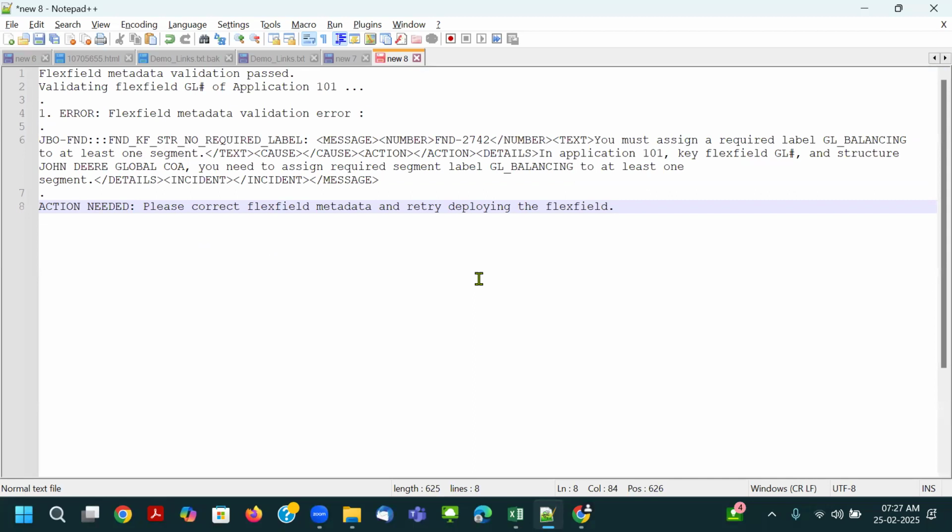If you see here, whenever we are doing any chart of account deployment, first we should identify which chart of account was affected for this deployment error. Sometimes what happens is, even though we did it correctly, other students and other members are doing the practice in the same instance. Before they complete their configuration, if we try to do the deployment, we will get deployment errors like this.